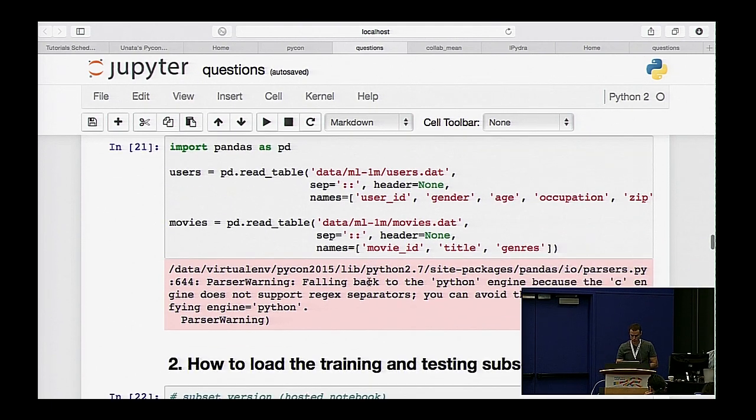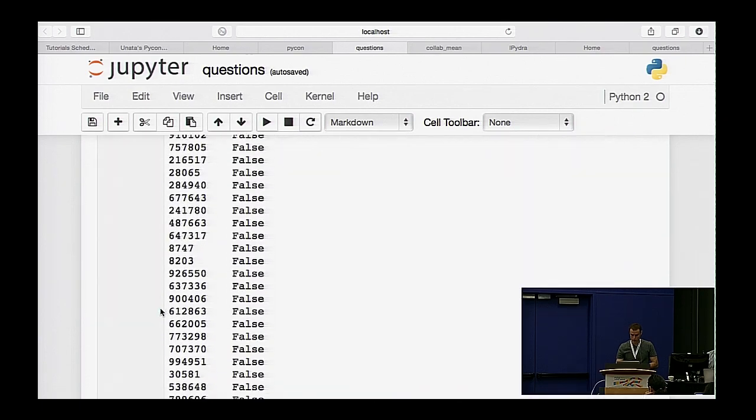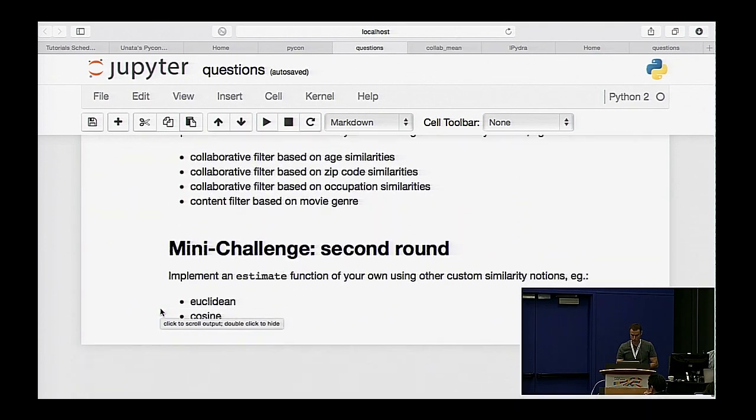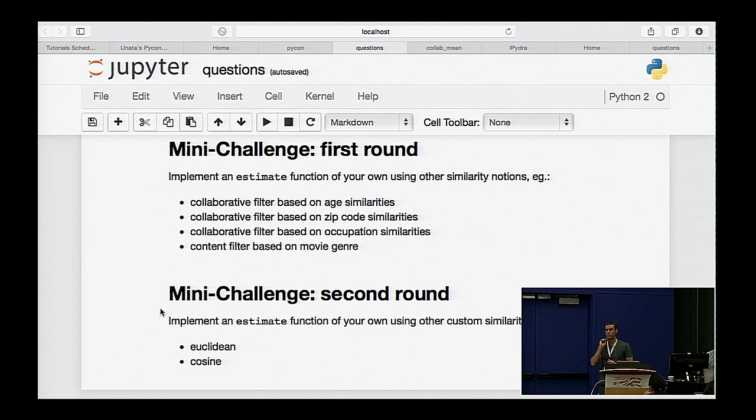Having gone through these ideas for the first round of the mini challenge, can anyone tell me if any of these are, let's leave the last one out for now, that's a bit more complicated, but can people tell me if age or zip code or occupation were particularly useful? Did they perform better, worse? Are we still better off looking at everybody? Any comments based on the results that you got?